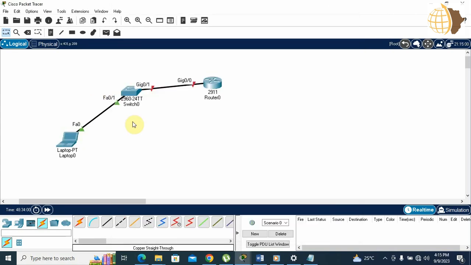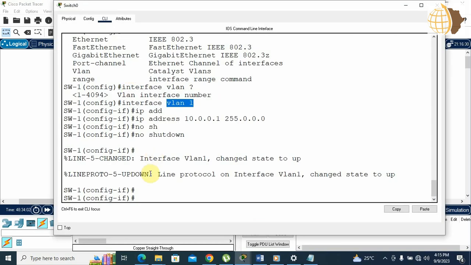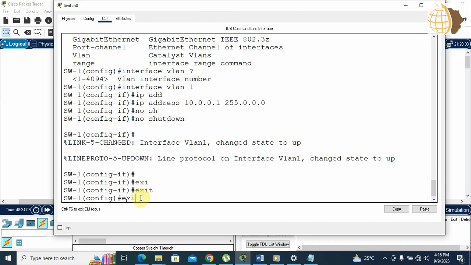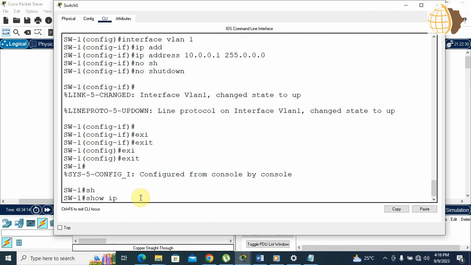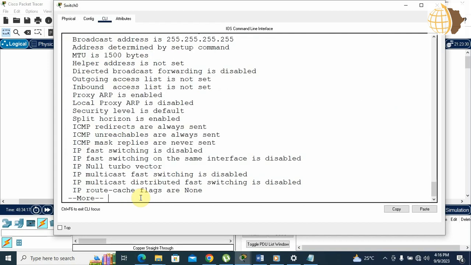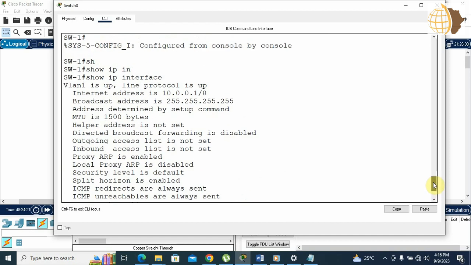What else can I do in a layer 2 switch? Let's look at whether this IP address has reflected to the rest of the interfaces. Let's do this: show IP interface. So let's look at the IP addresses. Okay, so you can see this is VLAN 1. VLAN 1 is now considered as an interface, and it is saying it is up. Line protocol is also up, and the IP address is 10.0.0.1.